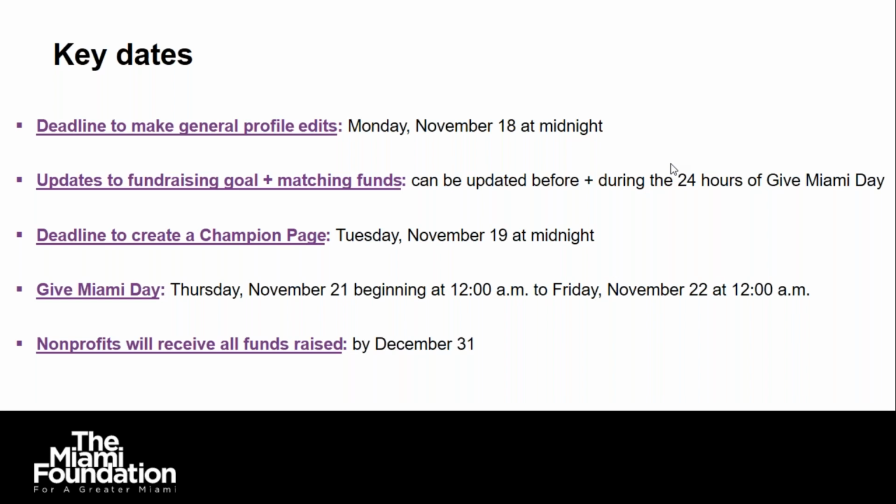Your champion pages will still be on your profile. It's just that you won't be able to create a champion page on the day of, and instead it will say donate now.